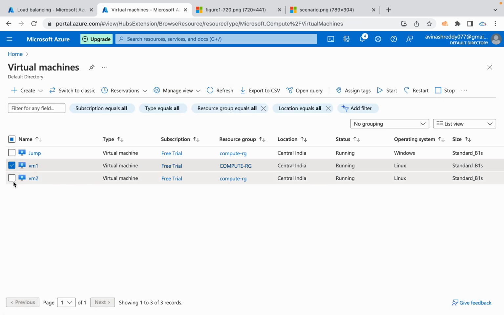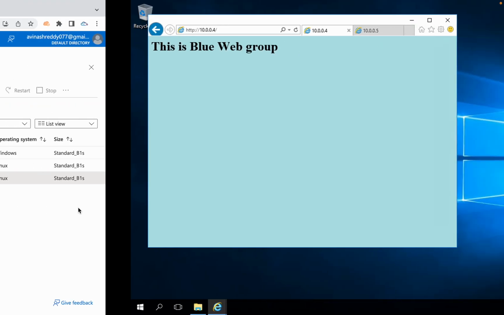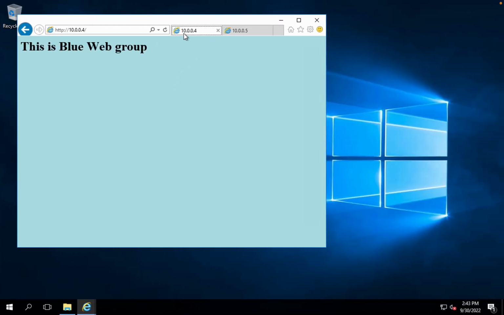VM1 and VM2. If you followed the previous video, I used the same ones, but this time I just changed the background color and modified this. So I have two Azure VMs. One is the blue web group, and I have given it a blue background color, and the second one is the orange web group, which is in orange.